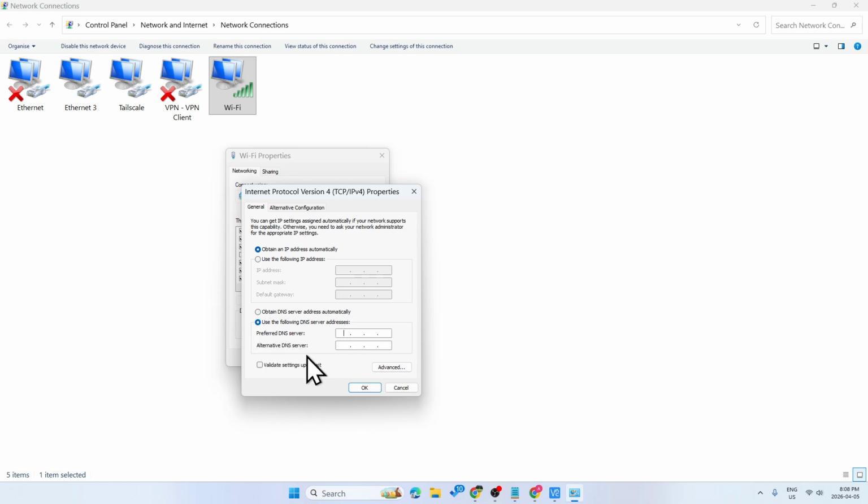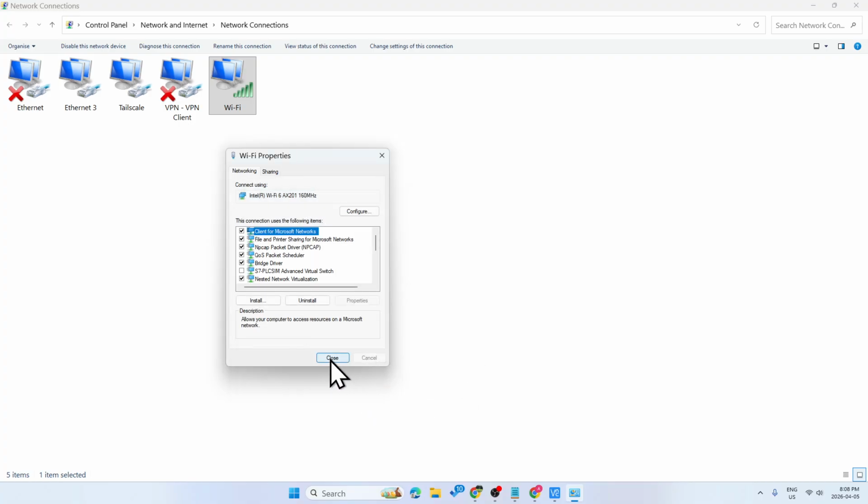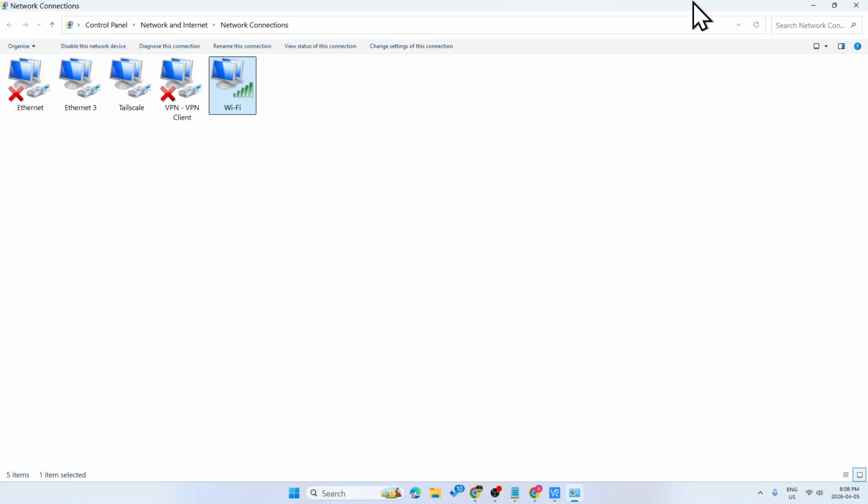And then here we're going to type in 8, and then 8, and then 8, 8, then here 8, 8. Here let me type in 8, and then 4, and then 4. So make sure you type in this and then click on OK, and then click on close. And this should fix the problem for you.